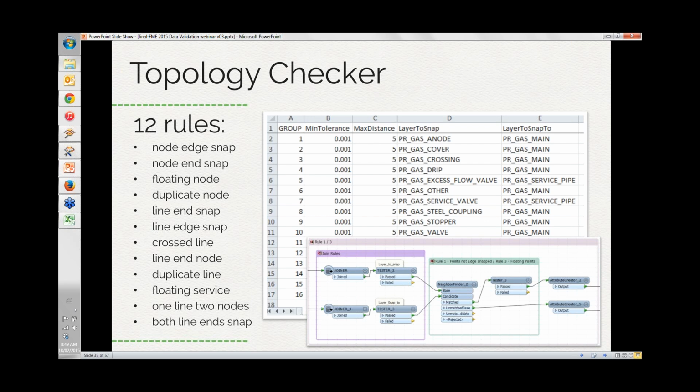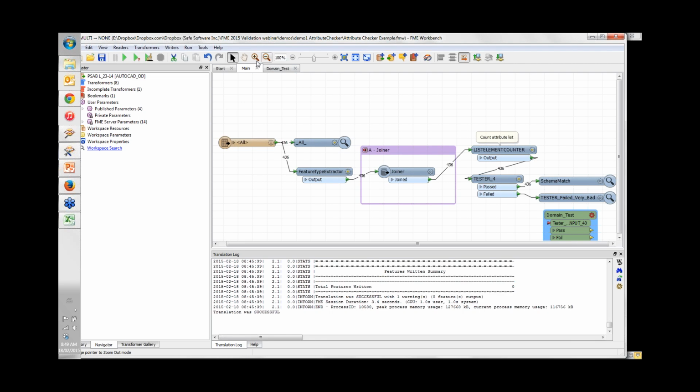And so the pattern is fairly similar to the one we saw before. They use the joiner transformer on the left-hand side of that bottom image to read in the rule set, and then they use the NeighborFinder to see how that's going to look. So let's have a look at that workflow.